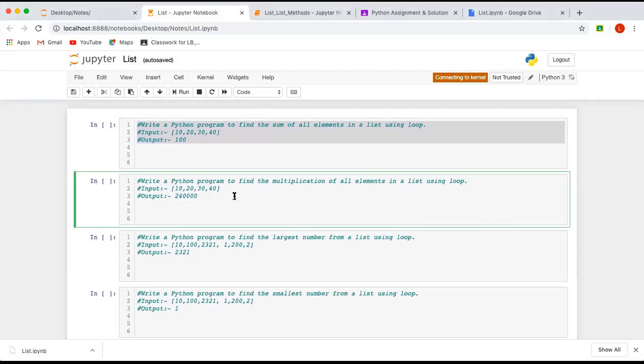Try to multiply all the elements inside a list. Same problem, same statement. Just try to multiply all the elements inside the list. Those who have done this already.